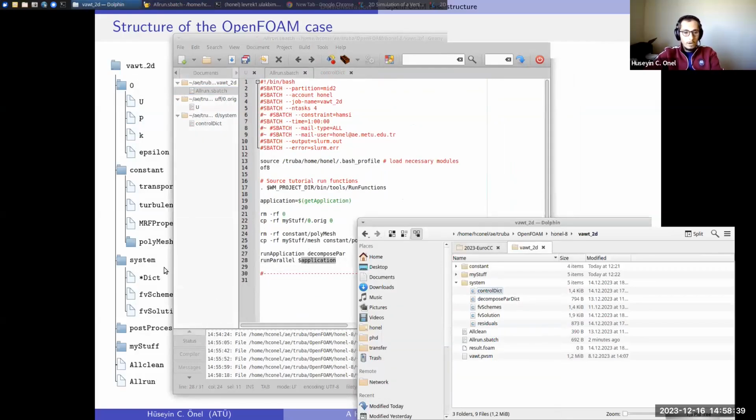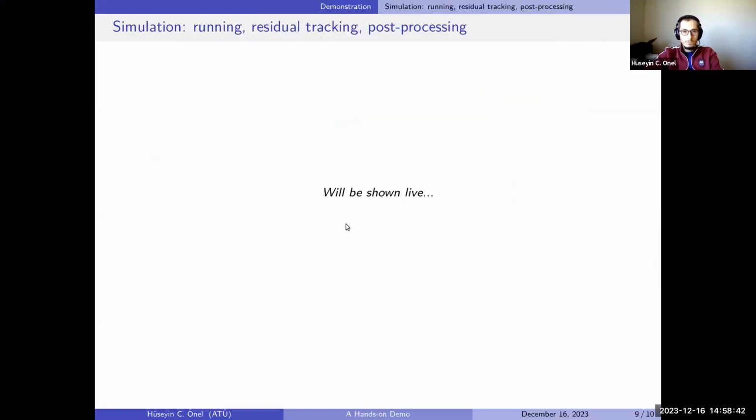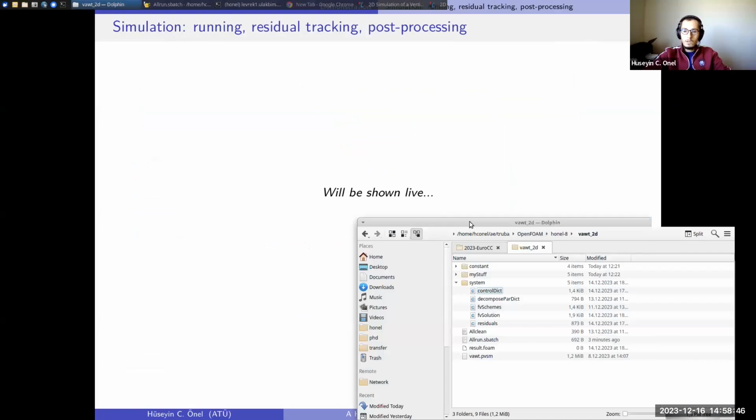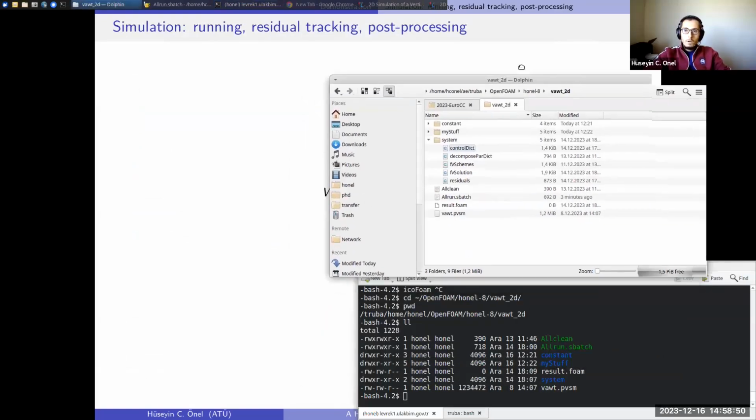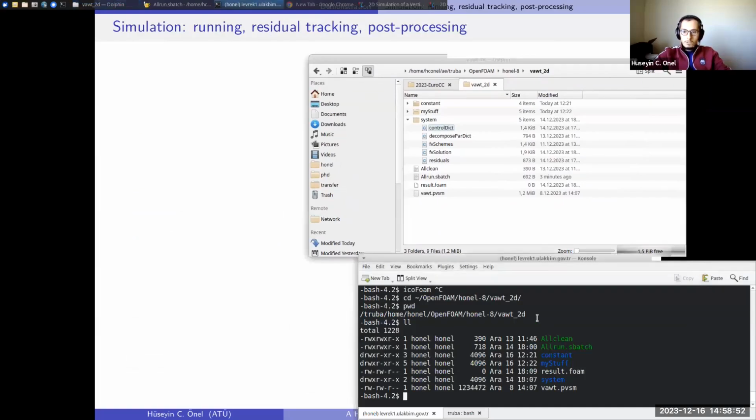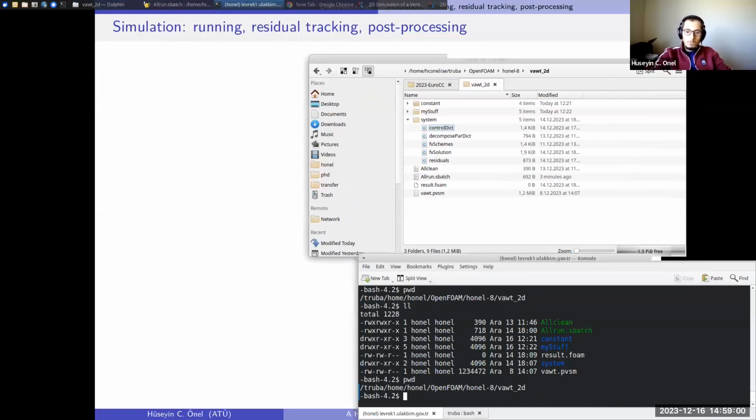Okay, so I guess everything is clear. So let's move on to running our simulation. I hope we have time for that. Okay, so let me first see where I am. Print working directory. So I'm located in the correct directory, VAWT 2D. So what I have to do is, I've made everything ready beforehand.